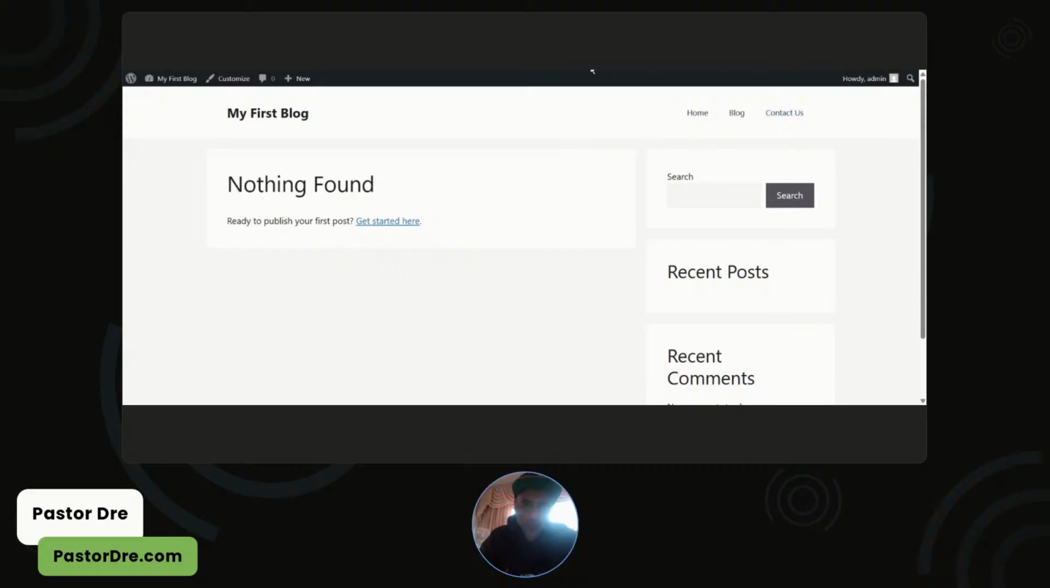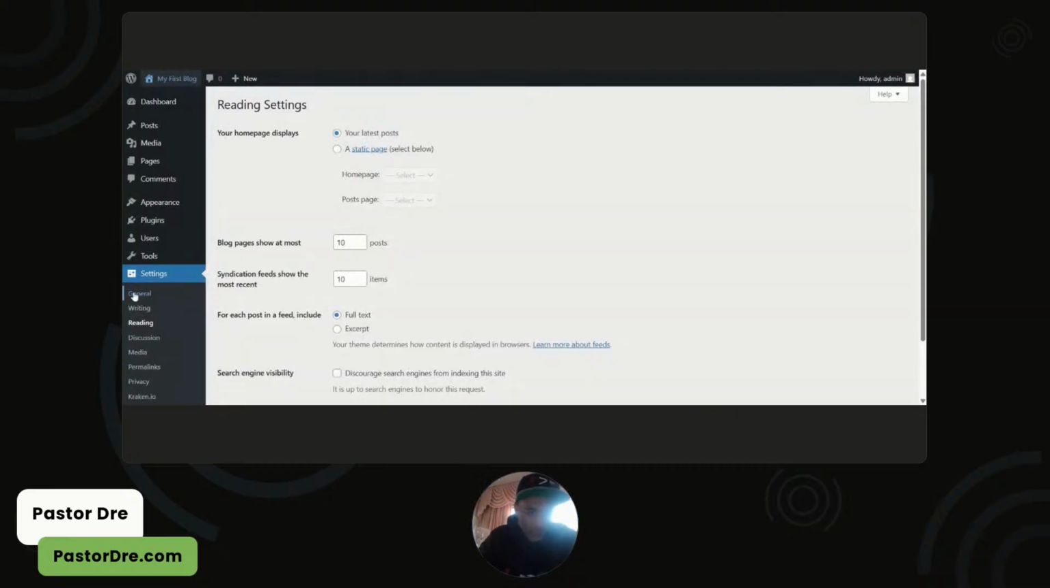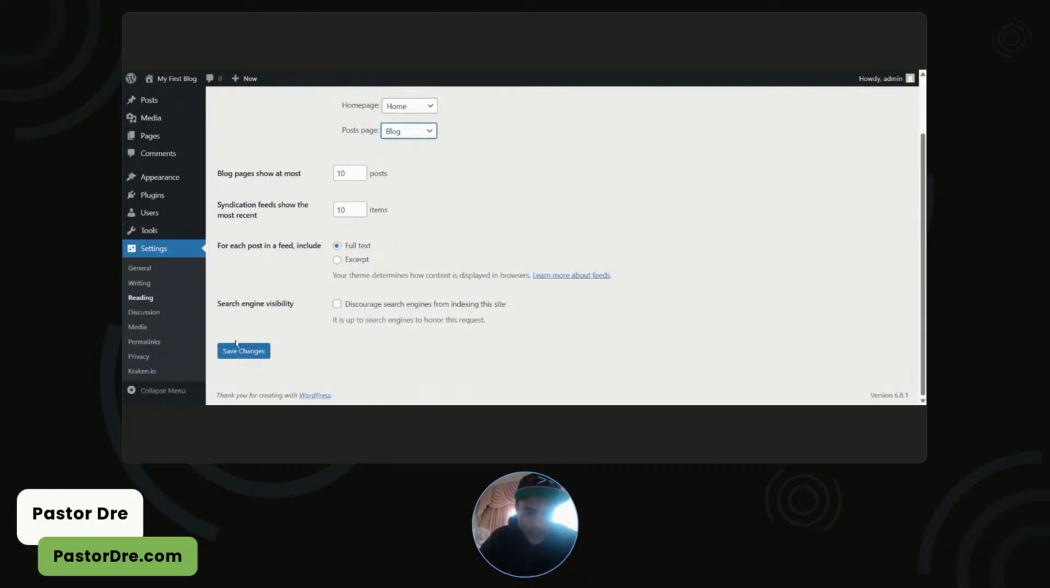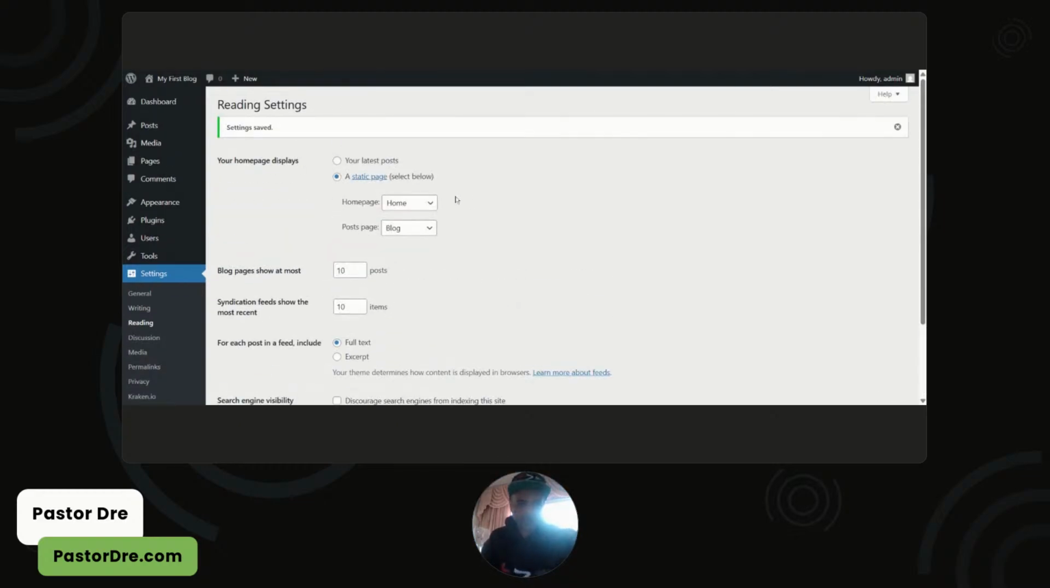Okay, so we're going to go back over here, and once you go to settings and reading, you want to select static page. And for home page, you want to select home. For blog, or for post page, you want to select blog. And you're going to scroll down and click save changes.